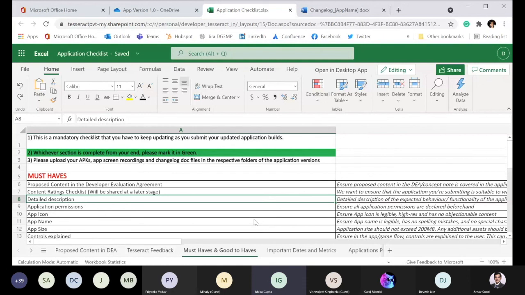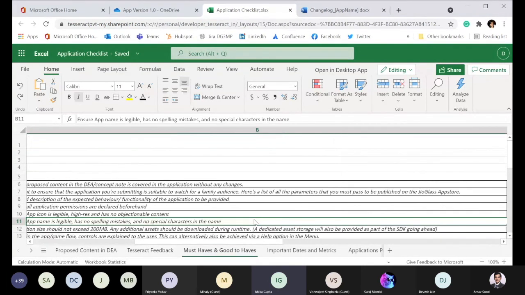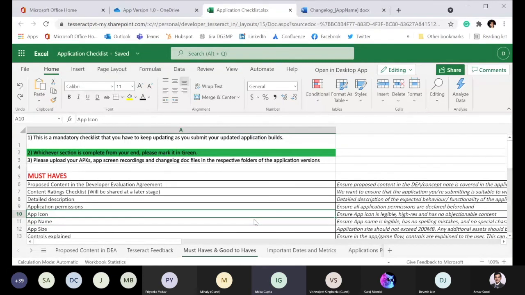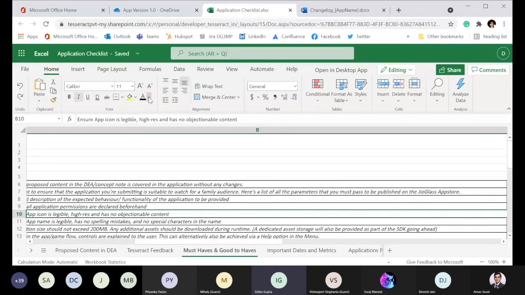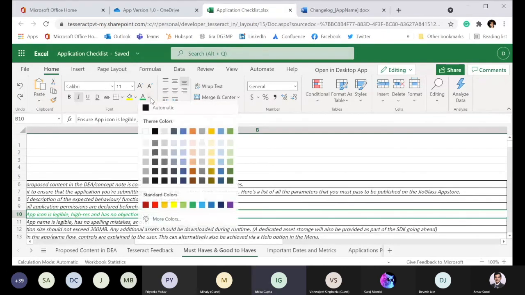So the idea here is to communicate to the user in the right manner where they are stuck, how they can proceed if they're stuck on a particular problem, and how we essentially complete their entire journey. So as and when you complete a certain aspect in your application, just mark it here in green so that we know that this is complete.